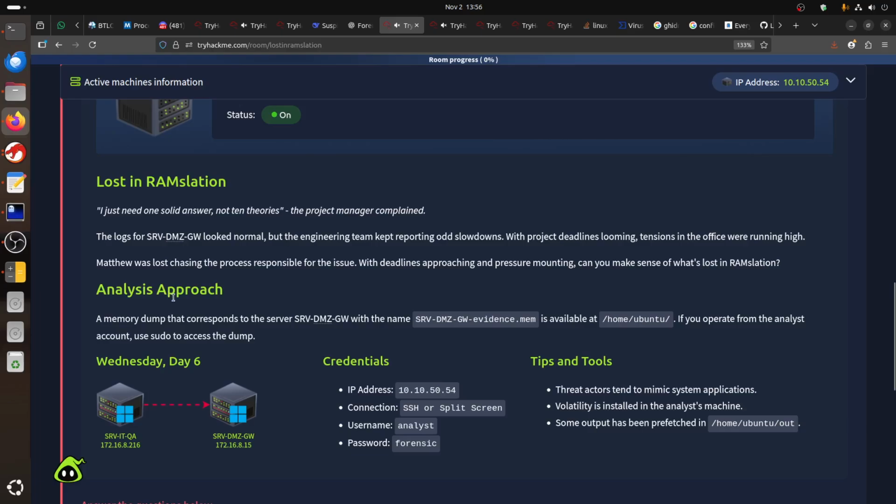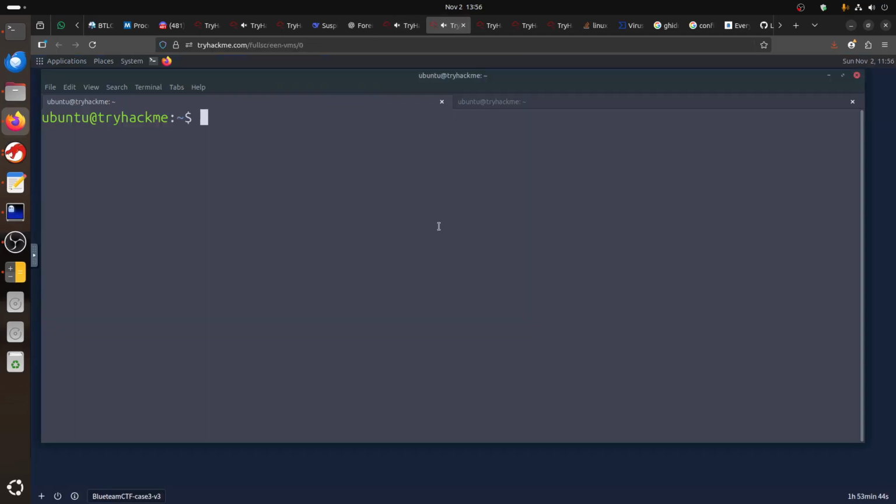Now what they give us: analyst, approach the memory dump that corresponds to the server SRV-DMZ-GW with the name evidence, available in the home ubuntu. If you operate from the analyst account, use sudo to access the dump. Or you can do SSH access, and they give us tips and tools. Threat actor tends to mimic system applications. Volatility is installed in the analyst machine. Some output has been prefetched for you in out, so it saves us time.